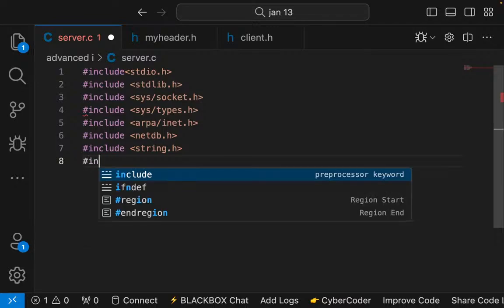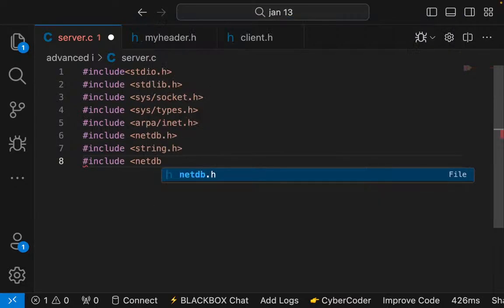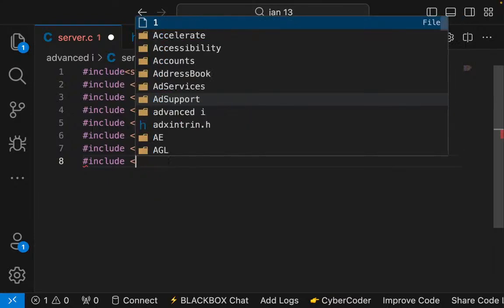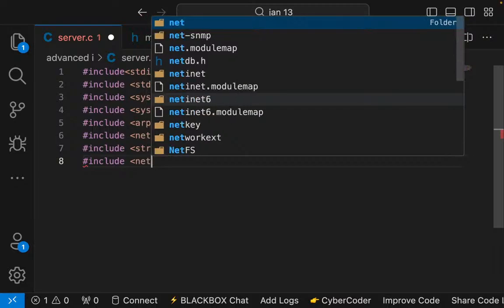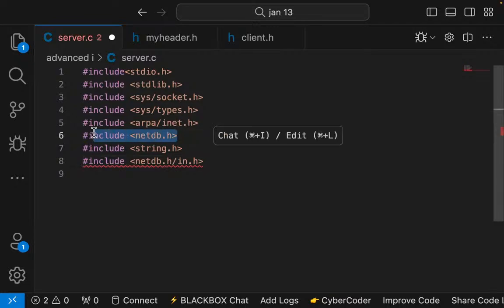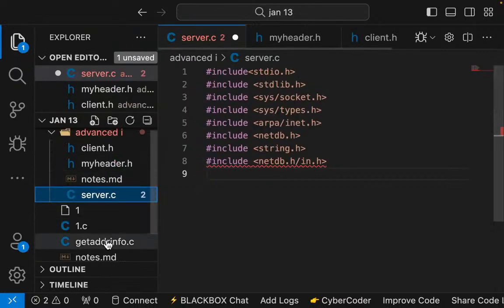Keep in mind I'm just using my right hand because my left hand is injured, so I may be a little slow. What is it? Is it netdb.h plus netinet/in.h? It's actually that. What is it though? I'm having trouble with this too.